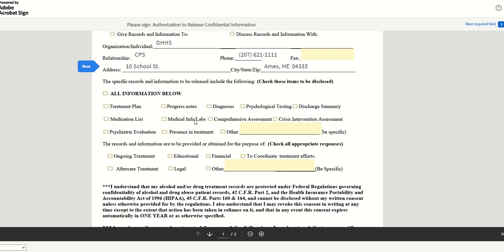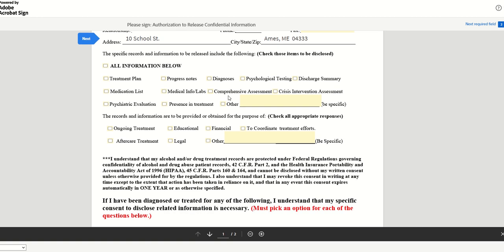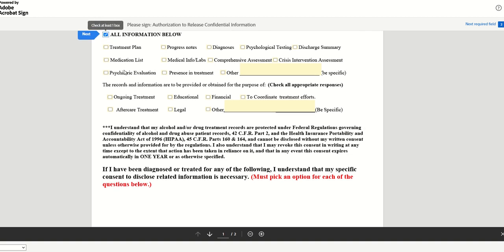And then the information here, the specific records and information to be released include the following. So you can choose all information below. So if you check this box, it's going to give us permission to share all of this information with DHHS. Or you can choose just one or two, whatever you want to release. For the purpose of the training, I'm going to do all information.